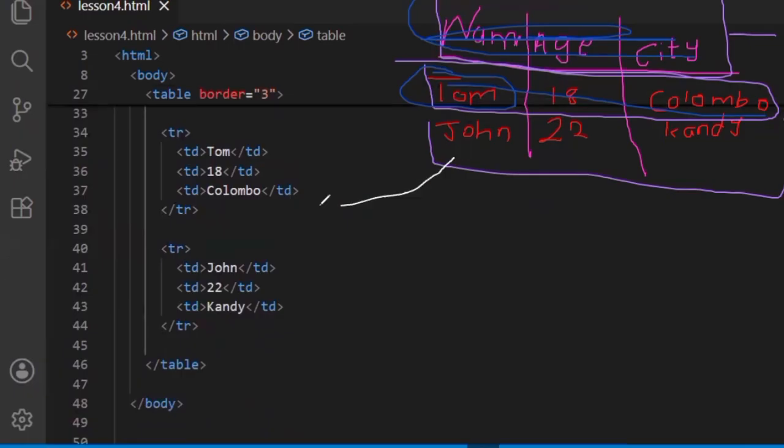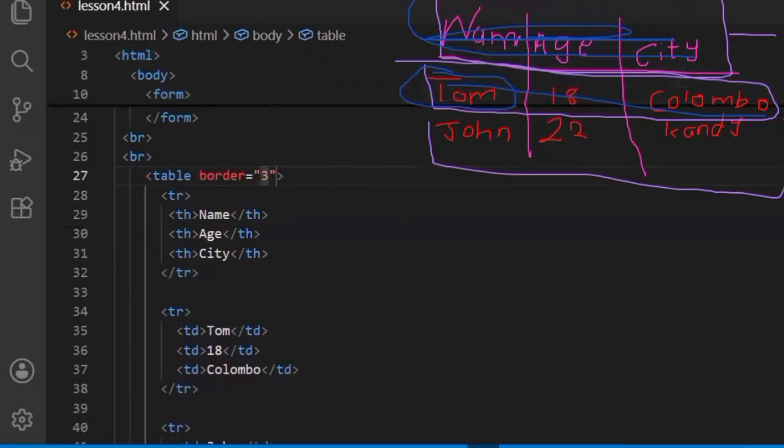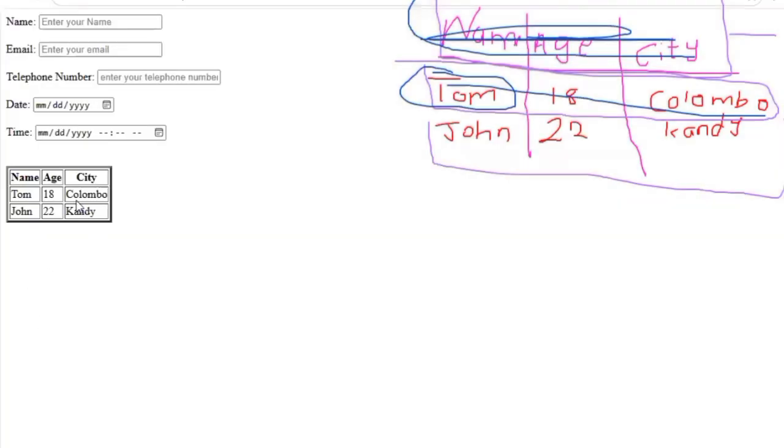Now we are opening another TR tag for the last one, and these are also table data. We code John, 22, Candy. Then we close the TR. And finally, you can see the table tag has been closed. This is how we code. If you want to add visible lines, you can give a border, and based on the thickness you need, you can give the thickness. It covers the cells as well as the table, so it makes the lines clear.